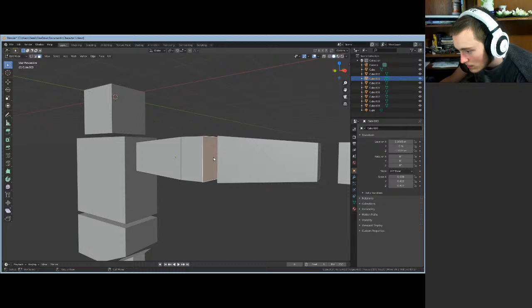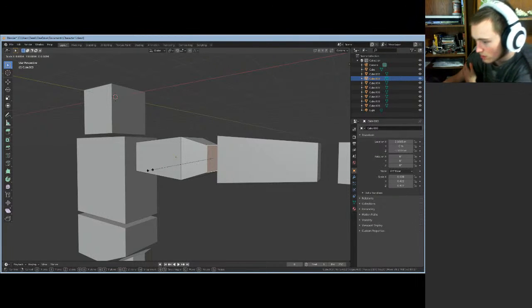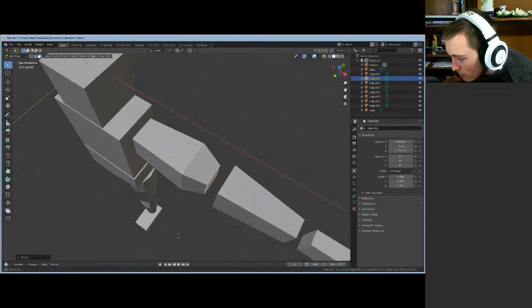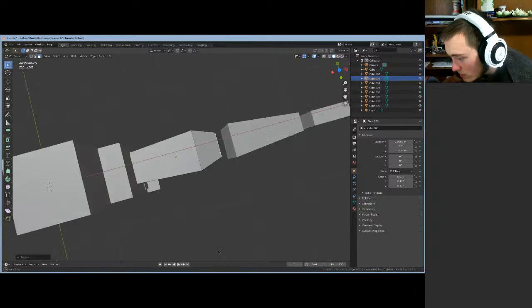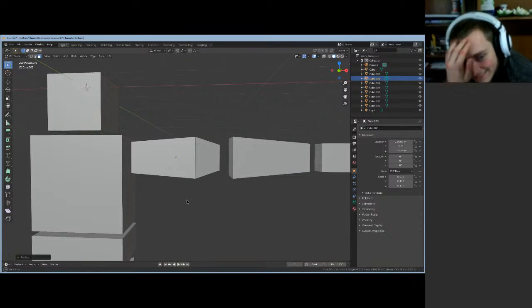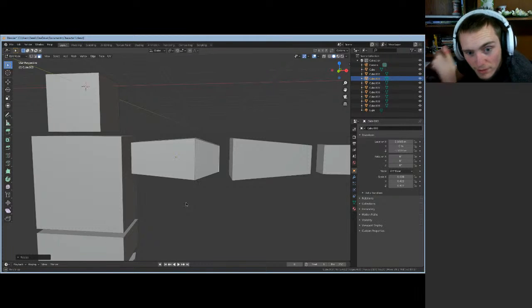Oh jeez, I did the weird thing of pressing scale when you're right next to it, so the arm itself doesn't actually get that much smaller. Jeez, that's like a coffin. We'll just go with that for now and change it later.